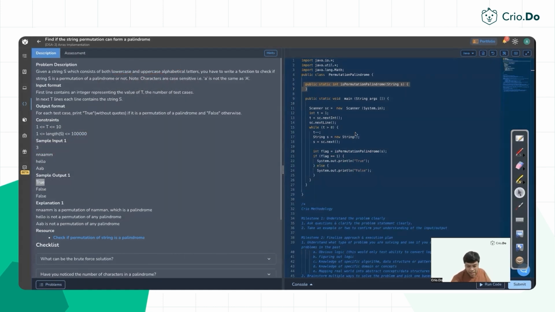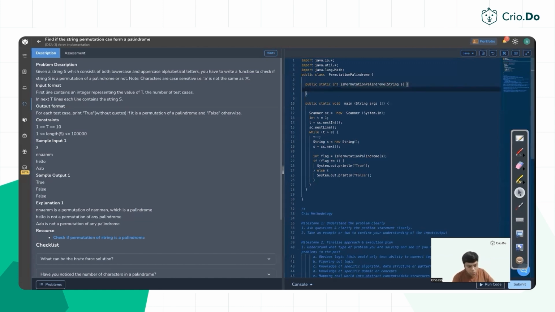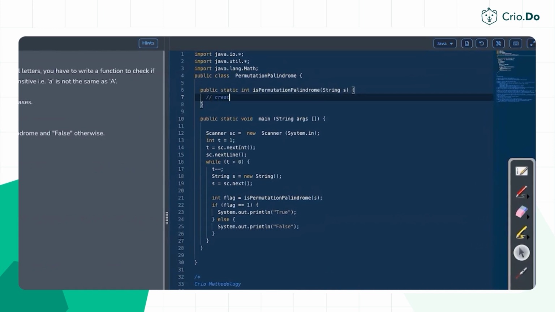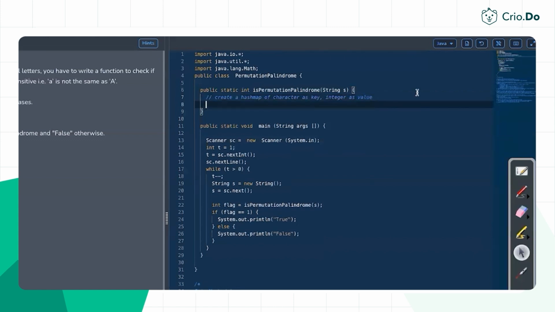Let's directly jump on to the instruction manual, that is milestone 3. Now the approach is done. So what we are going to say is create a hash map of character as key and integer as frequency, because the frequency will be the value. We can say integer will be the value because frequency is nothing but an integer. So let's say the hash map name is frequency.